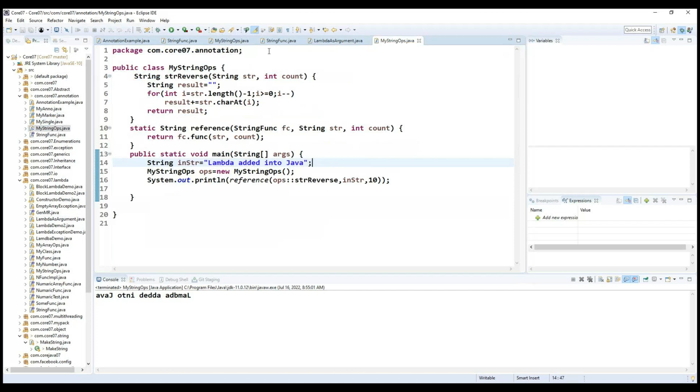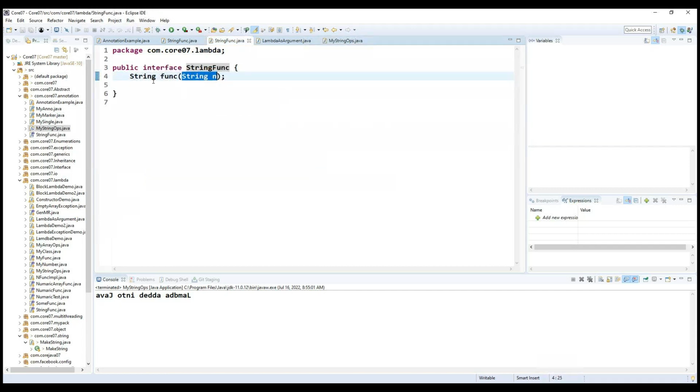Now you can see we need to understand this. We are trying to pass the same functional interface, and it is expecting two additional parameters because the functional interface's function method is expecting two parameters. So now you can see it is expecting two parameters.